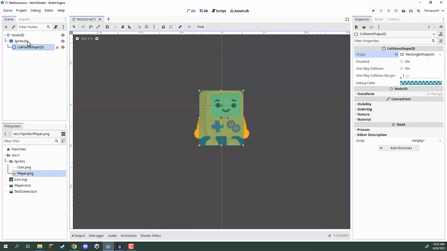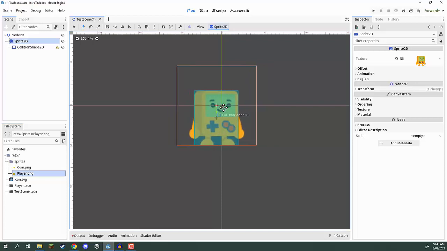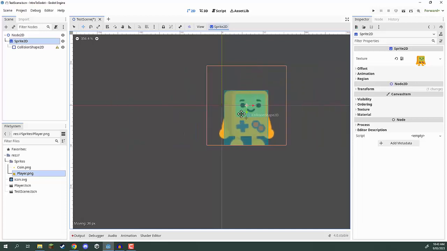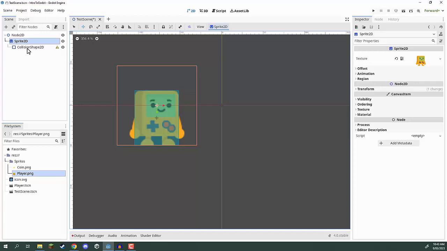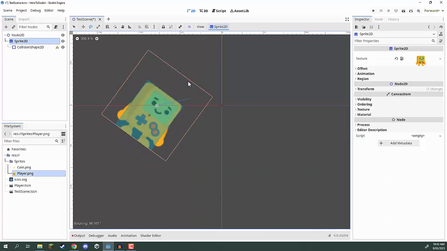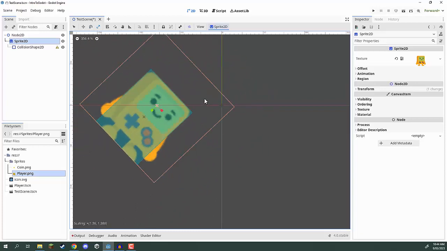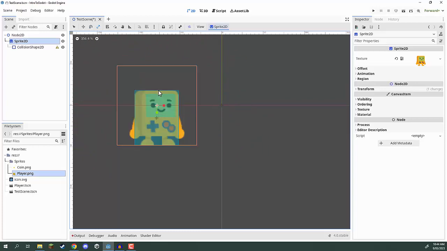And then what we can do is select our Sprite 2D, and if I click and drag on these arrows here to move it around, go W to get to the move tool, we can move it around and you'll see that the collision shape follows along. Now, the reason why it is following along is because if your node is a child, it is going to inherit your properties such as your position, rotation, and scale. So if I then go to the rotate tool and I rotate this around, you can see that the Collision Shape 2D also rotates. And if I go to the scale tool, it also scales, okay? So that's the great thing about these children nodes.